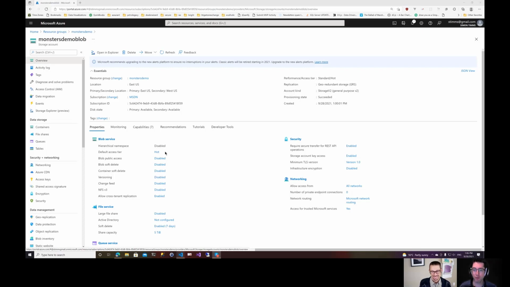Slightly less performant than that is the cool tier of blob storage. The trade-off there is that it is slower to access something in cool storage than it is in hot storage, but it costs you a little bit less to store it.